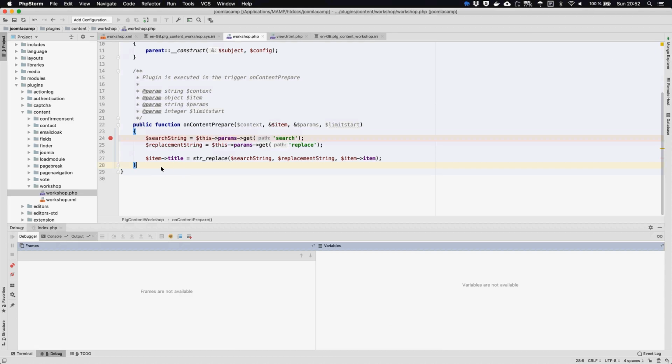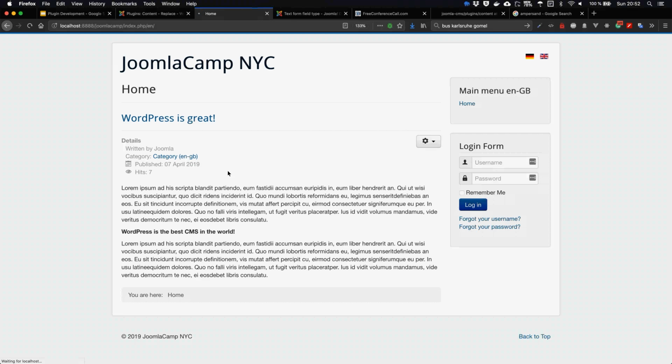You would store the article, or you can just go into the database and change the strings directly there. This is just an on-the-fly change. So the article itself, the item, is not changed in the database. That's important to know.